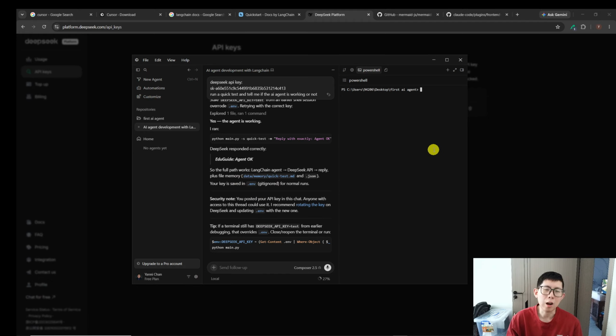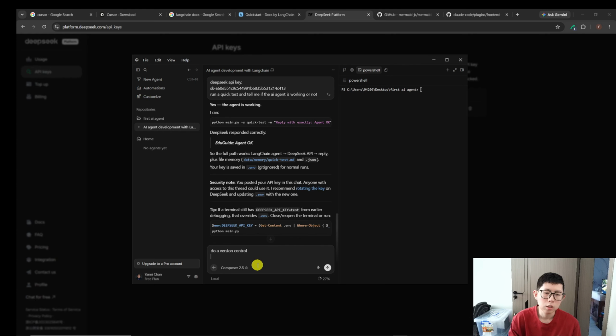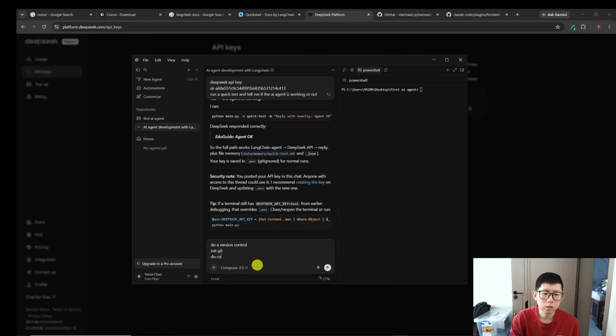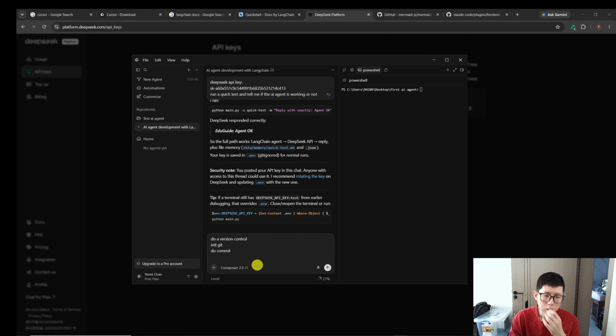As for now, I want to do version control. I usually do it by commands, but this time I'm trying to use words. Do a version control here: init git and do commit. If this looks confusing, it's totally okay. You don't need to do this for now if you don't know anything about Git.